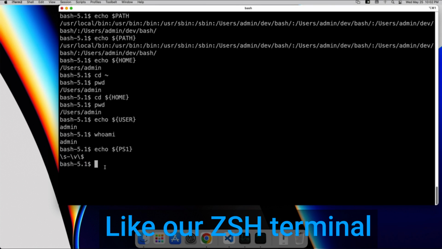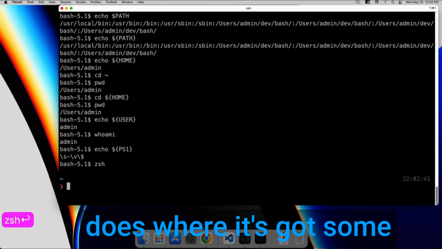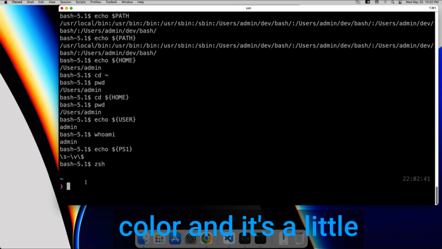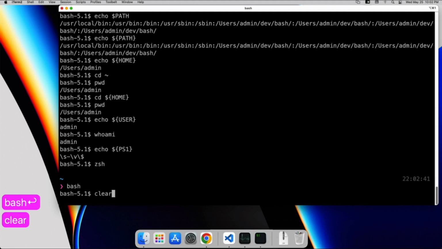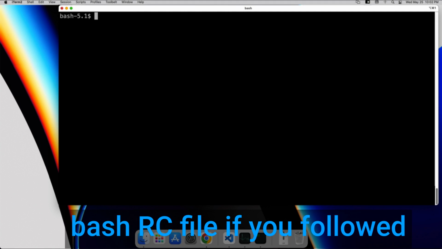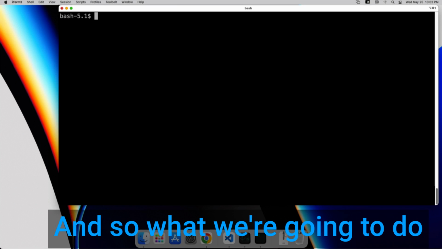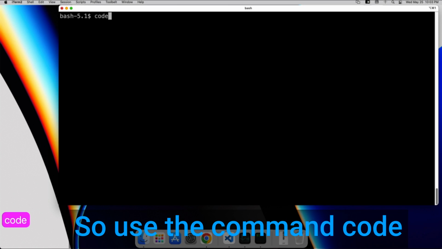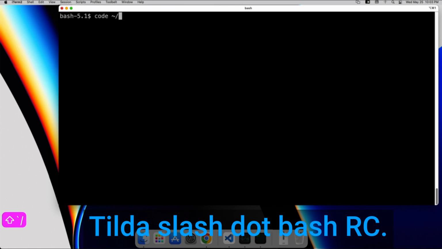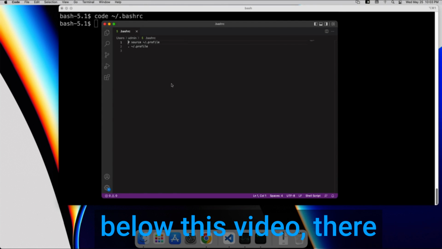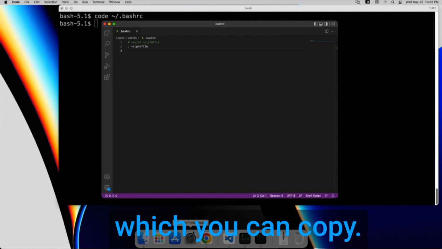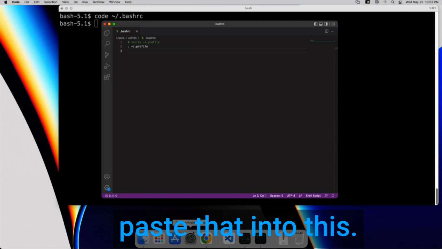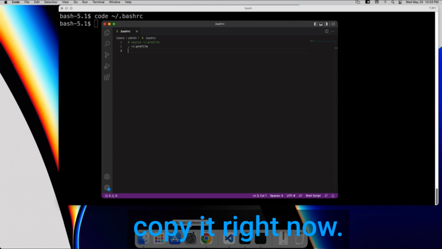It doesn't look great like our ZSH terminal does, where it's got some color and it's a little more user friendly. So let's change that right now. We already have a .bashrc file if you followed along in this course. So what we're going to do is edit that file. Use the command code ~/.bashrc. In the notes section below this video, there should be a code snippet which you can copy, and I want you to paste that into this file. So I'm going to copy it right now.